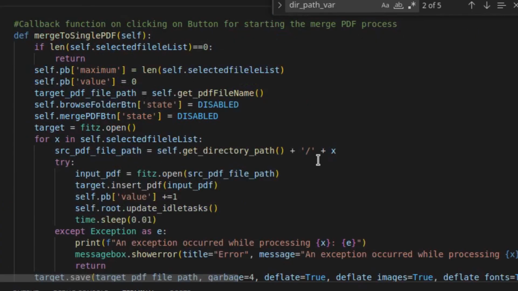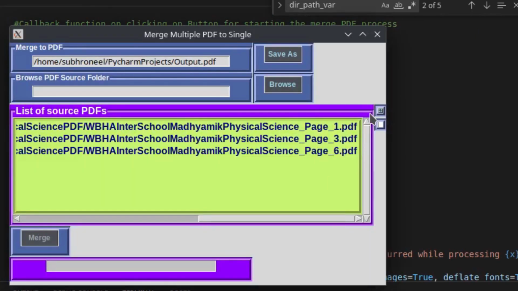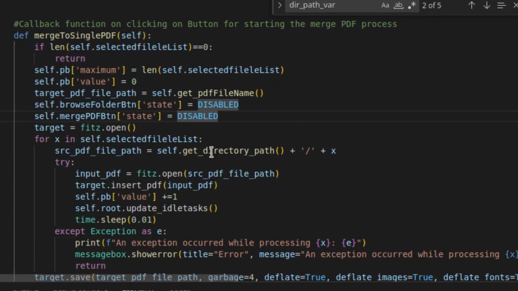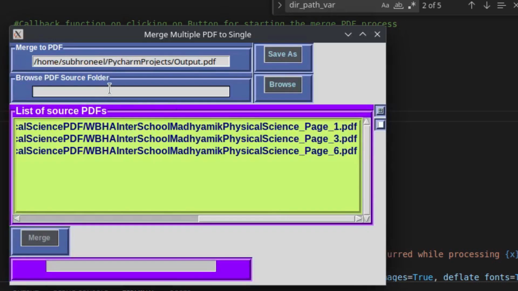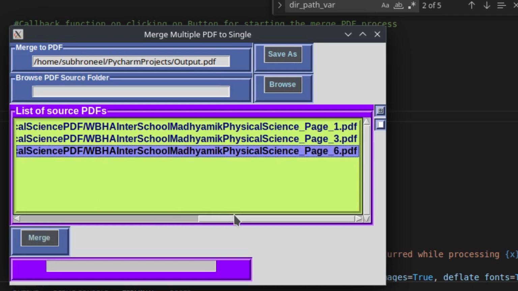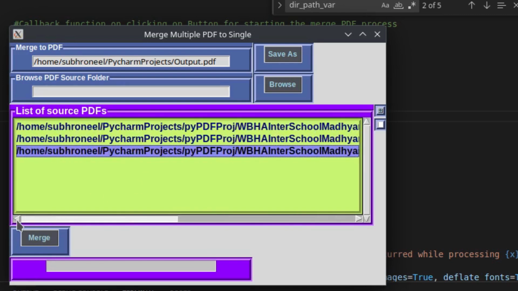But if you are selecting from here, then this is actually empty. In that case, the selected file list contains the absolute path of the file name. So the dr path, the directory path name, is empty, because nothing is here. This part is empty. Now, if you look here, it contains the absolute path. See, the complete path is here.